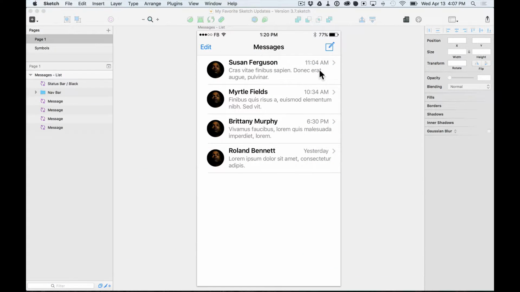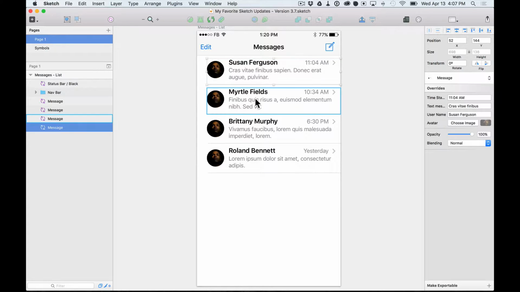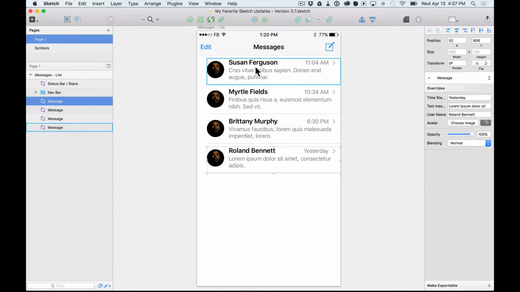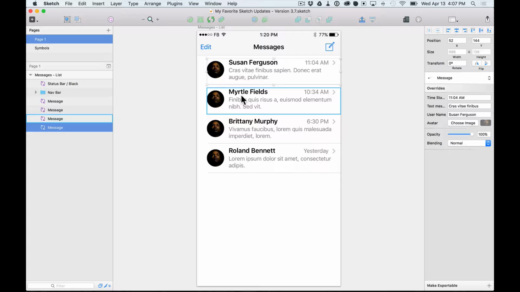All right, I went ahead and filled out all of the text overrides real quickly, as you can see over here, because I wanted to jump into the image overrides. So you can see right now all the usernames are individual, but the avatars are all the same. Previously, this would be a problem, and I would have to essentially make a new symbol in order to change the instance of this avatar or exclude the avatar from the symbol.